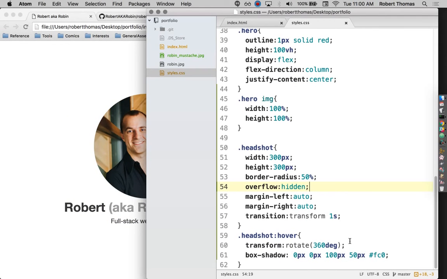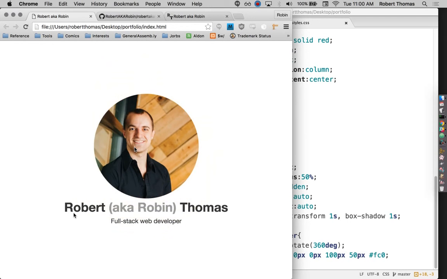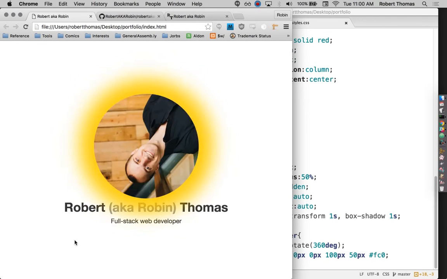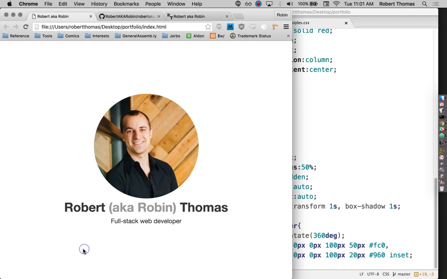I'm going to have that gradually fade in by adding box shadow on here. So I'm going to say box shadow, and I want that to transition also over 1 second. So now when I hover over this, that glow fades in, which is a lovely effect. You can actually have multiple box shadows all inside the same property. This time I want 100 pixels, 20 pixels, 960, that's sort of an orangish color, inset. Inset means instead of the shadow going out from that particular element, it goes into the element.